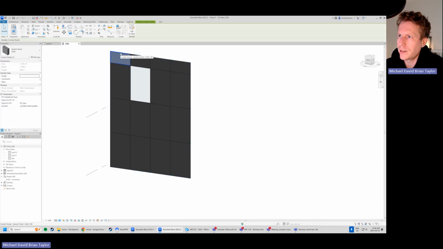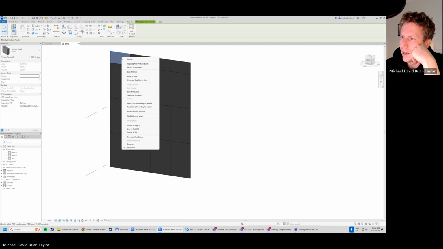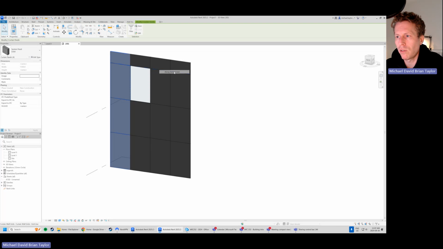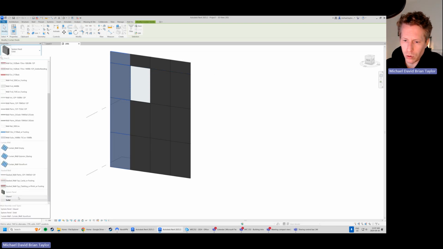I want to show you this. Let me tab select here. And this is another nifty little piece here, is that we can actually right click and we should be able to see this little select panels. And if, for instance, you wanted to change all of the panels within the vertical or the horizontal grid or the panels on the host, we can do that. So if I was to go in here and say along vertical grid, you guessed it, we'll get all of the panels on the vertical grid. We can go ahead and swap out those for a glazed panel.